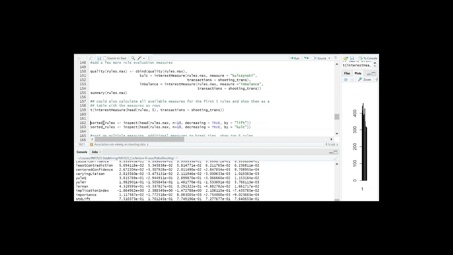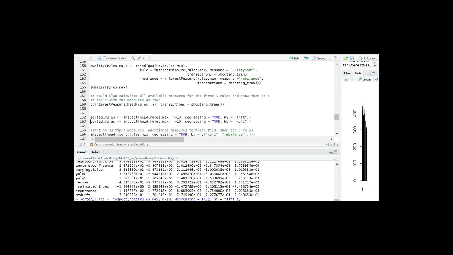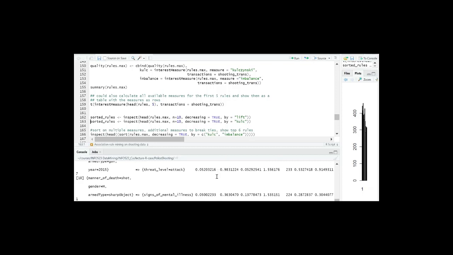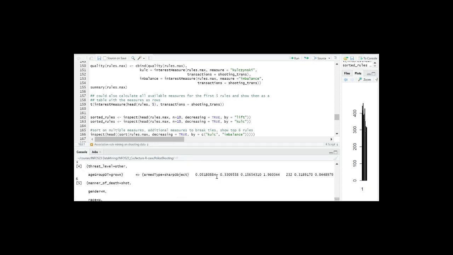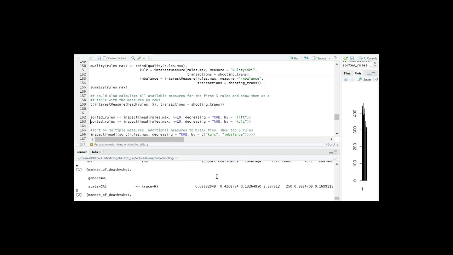Okay, so now let's start to inspect the rules. I can ask the system to display the first 10 rules ordered by lift. So those are the first 10 rules. Let's look at one or two of them. It says that if manner of death is shot, gender is M, and state is California, then it's associated with the race H.